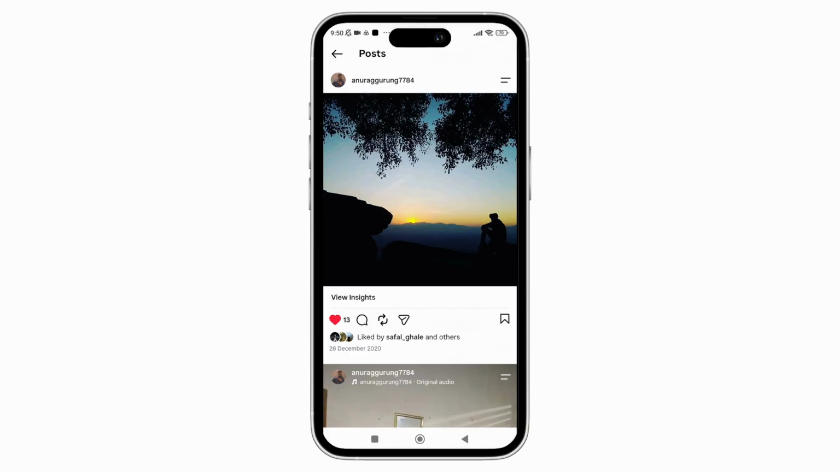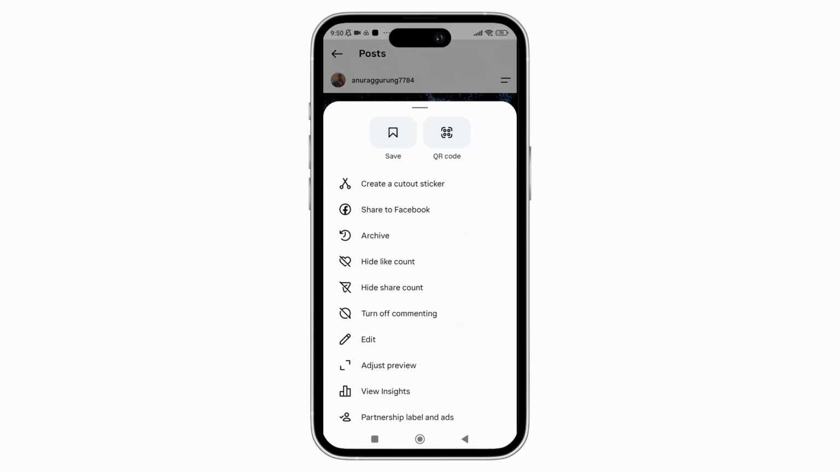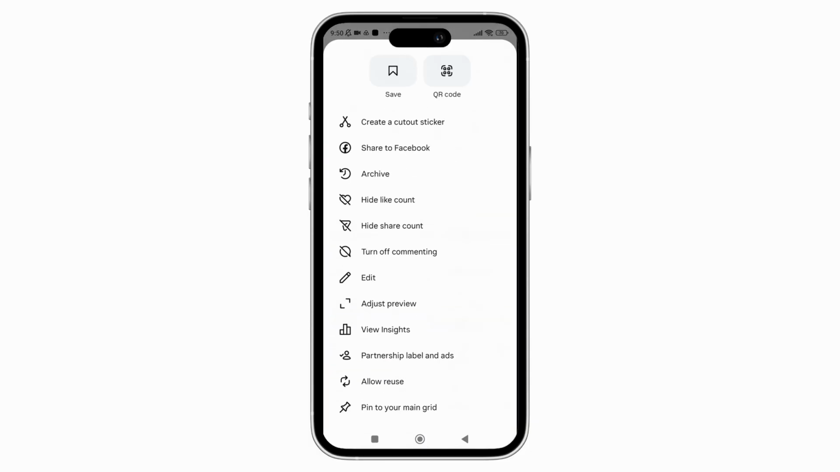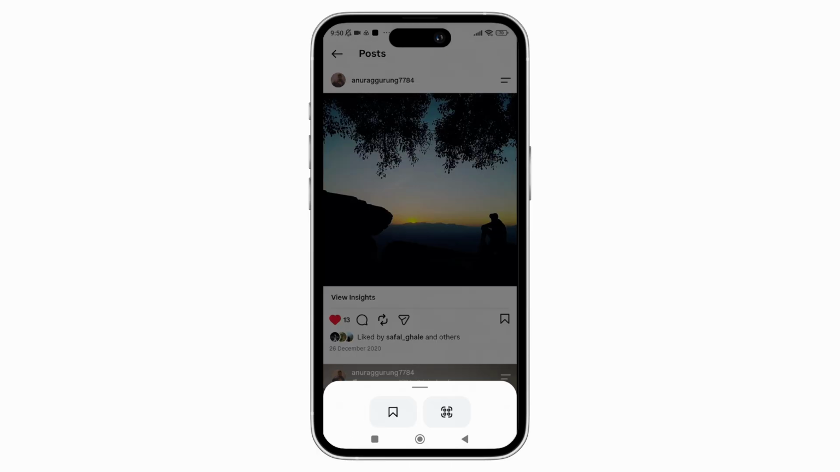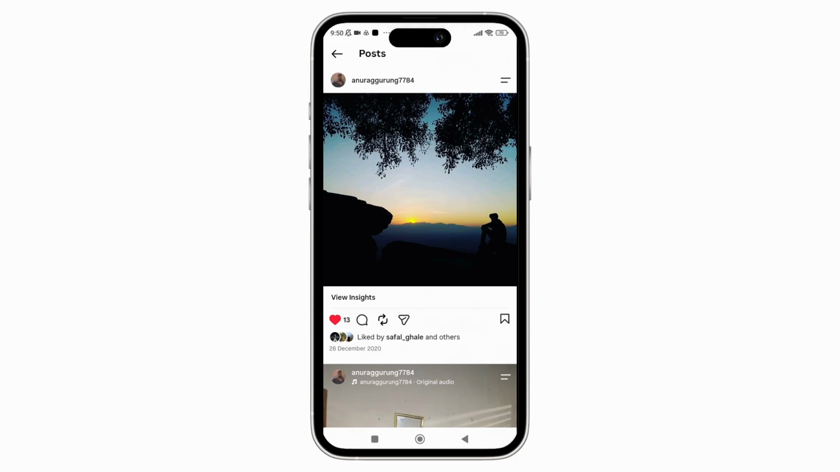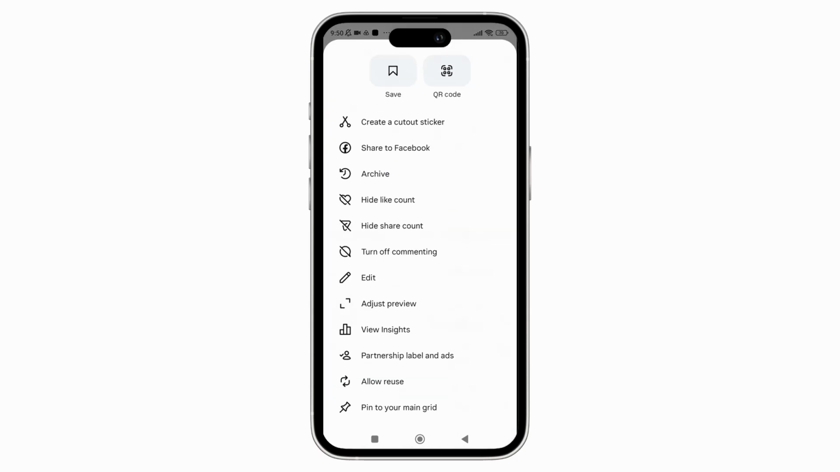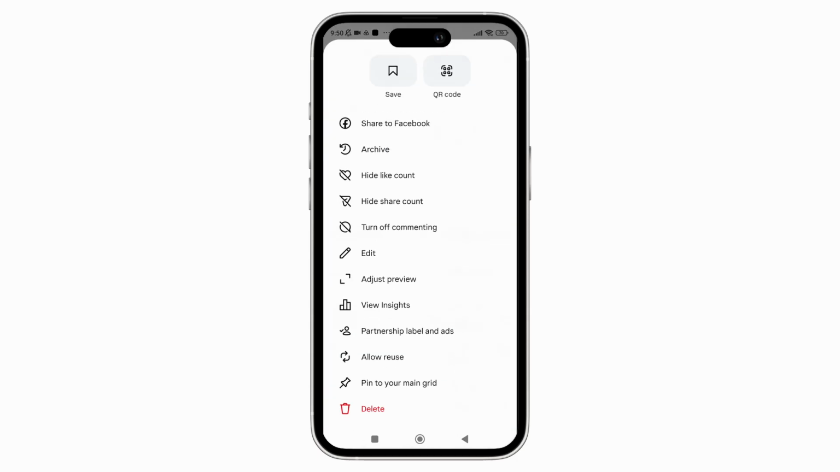And now once you tap on the three dot icon, a pop-up menu will appear. In that menu, what you can do is just search for the archive option. Once you've found that, you can just select it. And once you do that, the post will be removed from your profile and moved to your archive section where only you can see it.